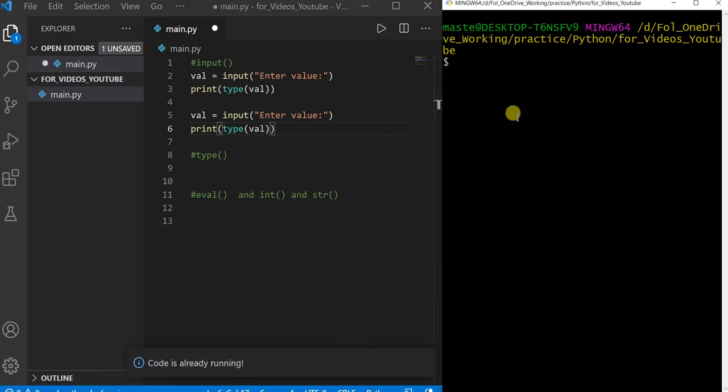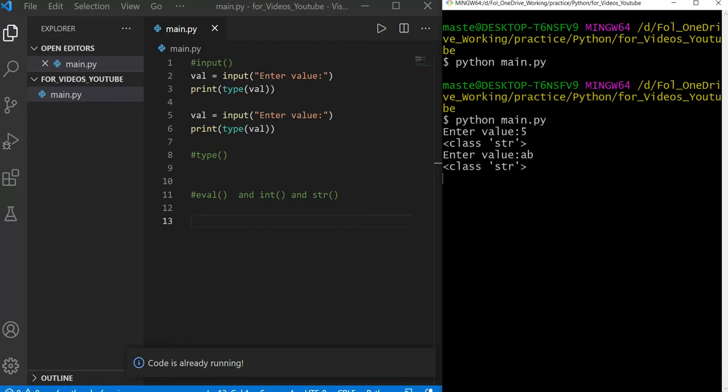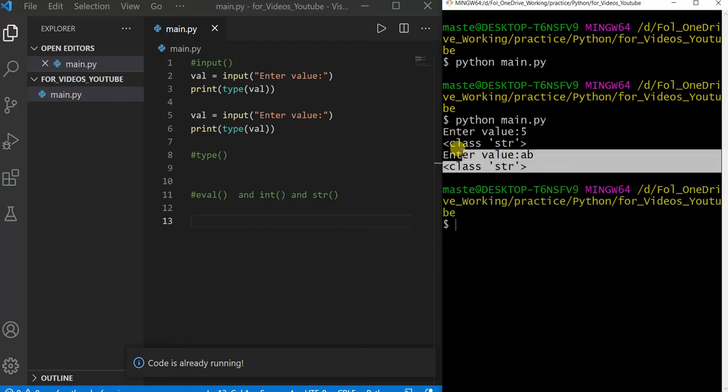When I enter the value, I said 5. It is saying the type is string. If I say AB, it is also saying the type is string. So in both cases, it is giving me the string type. Why? Because when any value goes through the input function, the input method, it is converted into the string type.